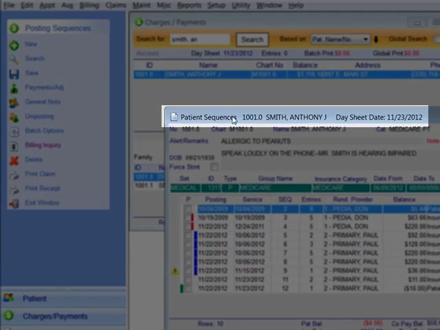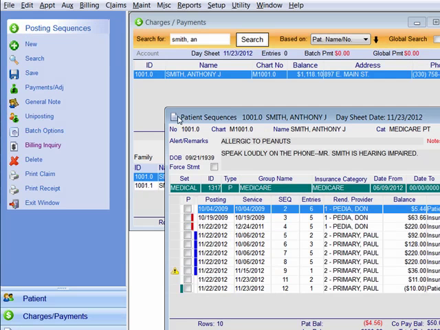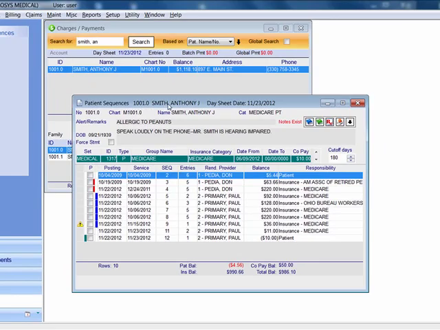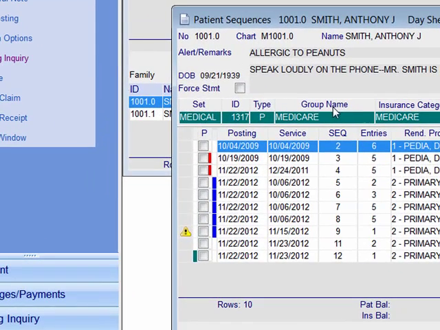Remember, always read your title bars in this system. Everything starts on the title bar. So we're in patient sequences, and if you're calling in for support, it's helpful to know where you are in the system. For instance, if I had a problem on this account, I would say I'm in the patient sequences for account number 1001, Anthony Smith, and I'm having trouble, blah, blah, blah.